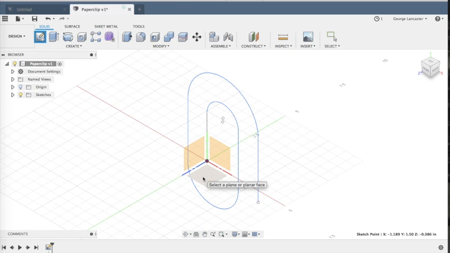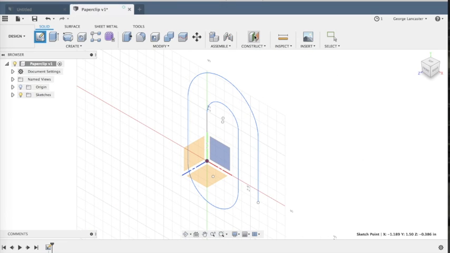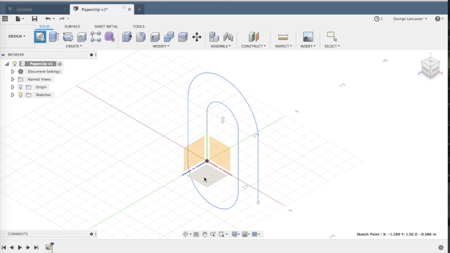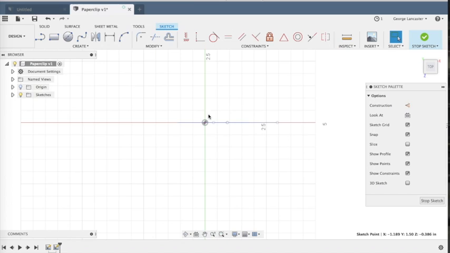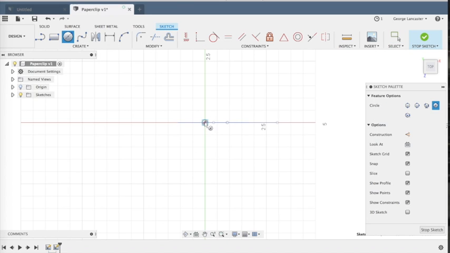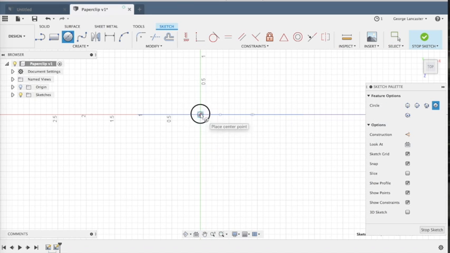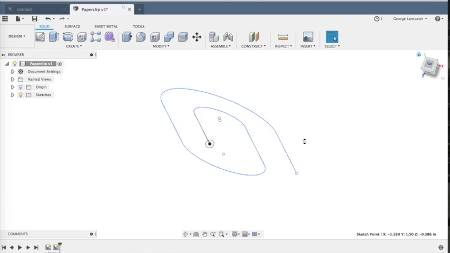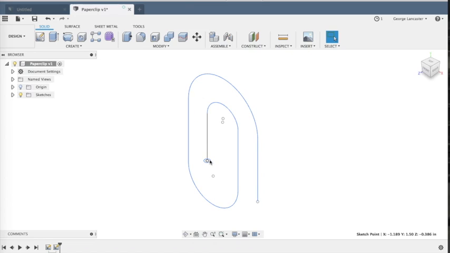Now, because I did start at the origin, I can just use a different plane that's perpendicular to it. If I didn't, I could still create an offset plane. I could create a plane through a particular point and I could use that. But because I started at the origin, I'll do a sketch right here. I'm just going to make a little circle about that big. Stop that sketch. And that's going to be the profile for my paperclip.